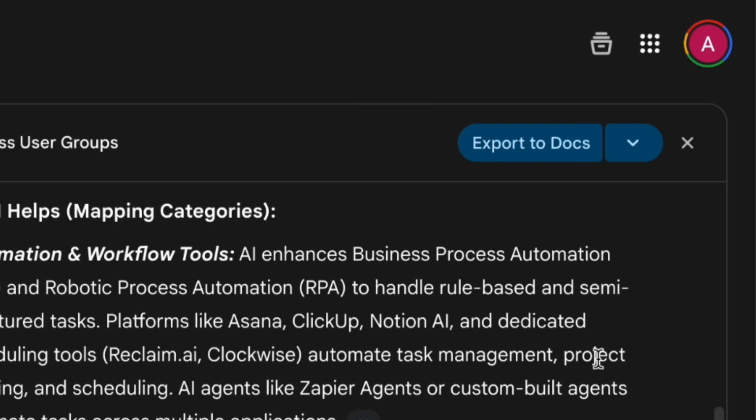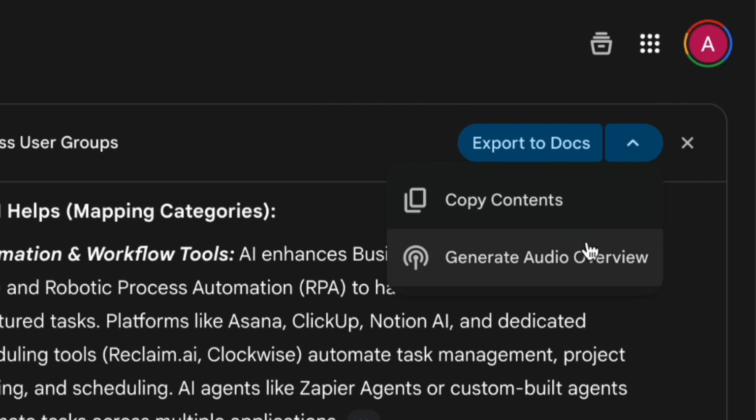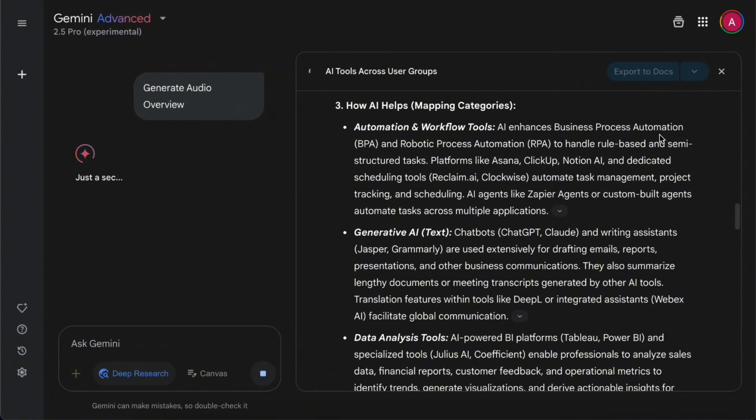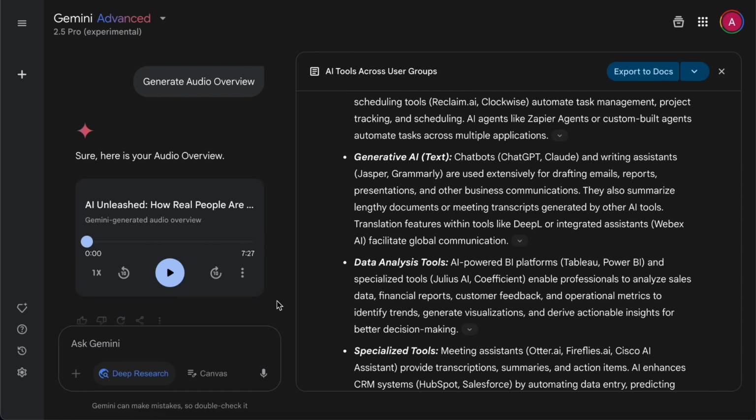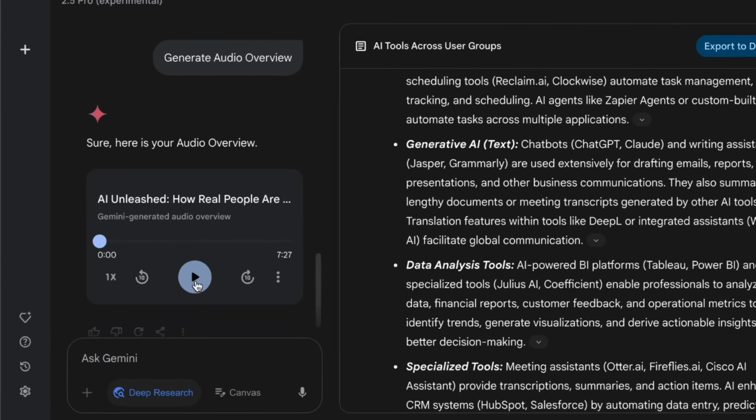All right, jumping back into the Gemini interface, there's another really cool feature called Generate Audio Overview. This one takes the results from your research and turns it into a spoken conversation. It's usually two voices having a dialogue, kind of like a podcast, where they walk through the content together. And honestly, it's an engaging way to absorb info. And just like that, it generated an audio file.